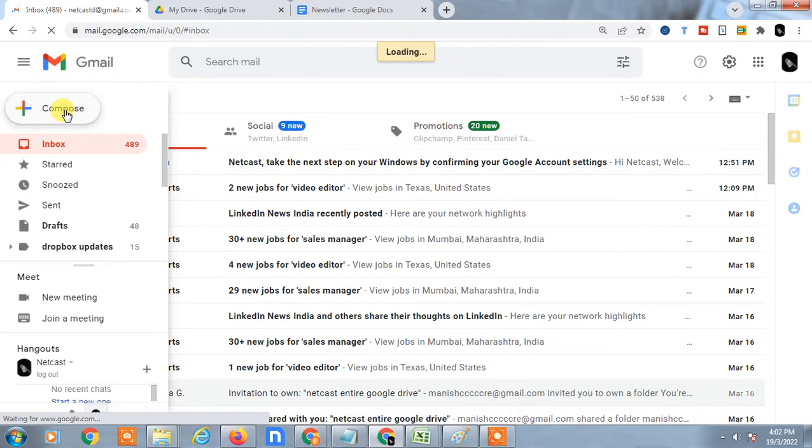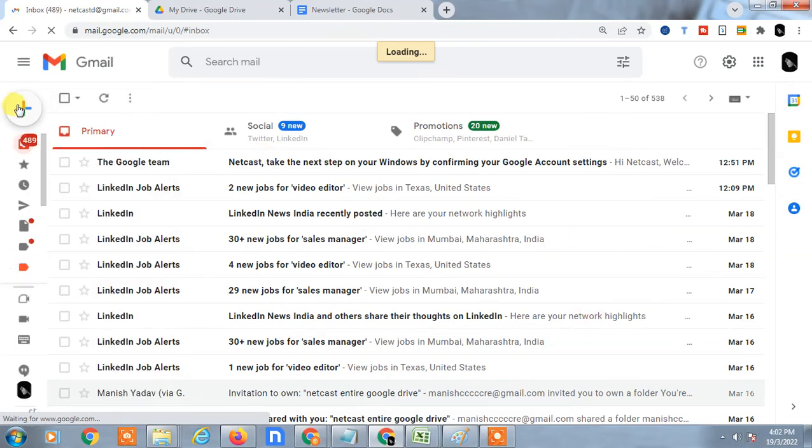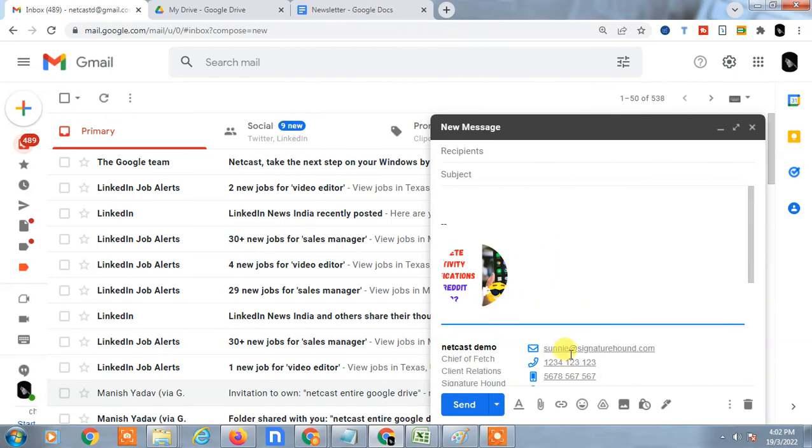So my new mail window will open. I think my internet is slow, let it open first. So the window has opened. This is my signature. Just keep the cursor where you want to paste.